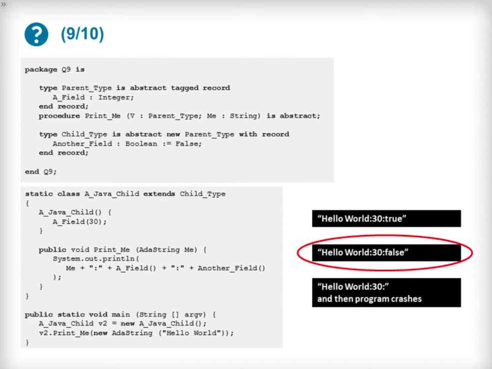The correct answer is highlighted. Java programs can extend Ada type hierarchies and provide overriding operations. Something of note is how the default value of the Boolean field was in place at the time of the call to the Java binding runtime.